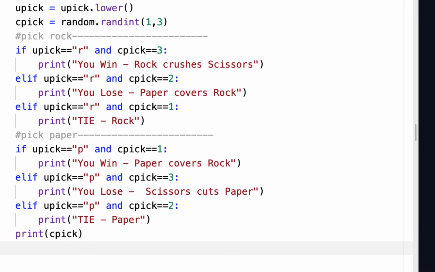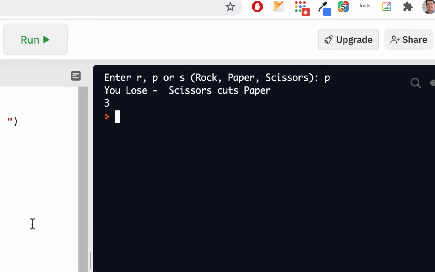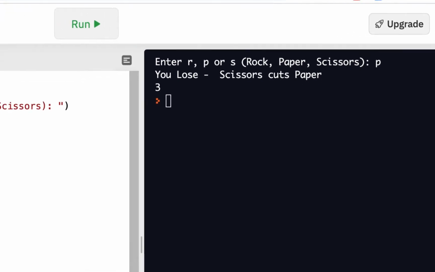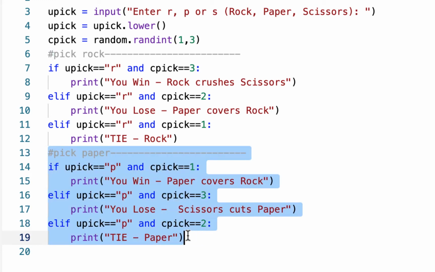So let's run it one more time and just see what happens here. I'm going to put P, and it says you lose, scissors cuts paper. That means the computer picked 3, which is scissors, and scissors cuts paper. So that works. So I don't really need that. I could cut that. I could always put it back if I need it, but that's working right now. So our paper is working, and now I'll just copy this one more time.